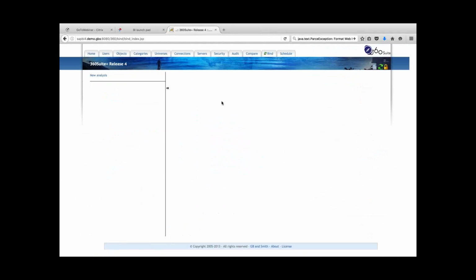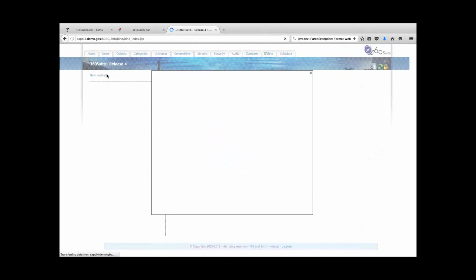If I go to the bind tab and select new analysis, here I select the category that I created. That was the marketing exports category. And you can have as many categories as you want. Maybe you've decided that you have certain business areas that you want to categorize your reports in, or maybe it's by universe, so that you can identify what areas of the system you want to test. So here it's just marketing. We know there's a change that's being made, and we want to focus on those.